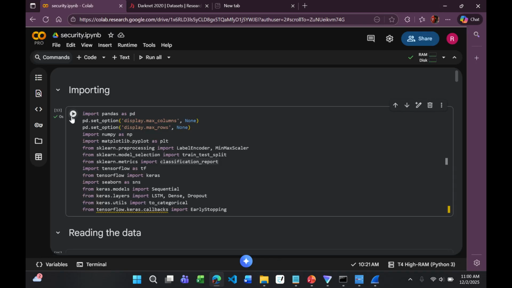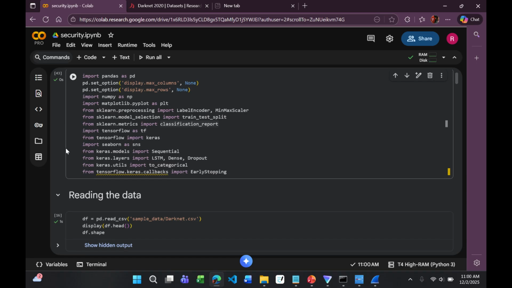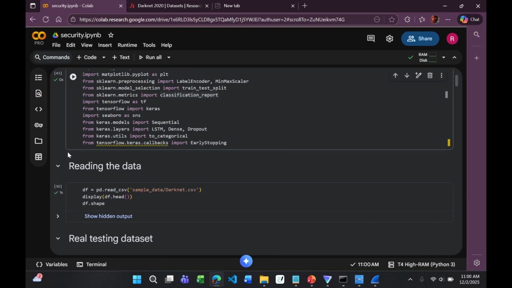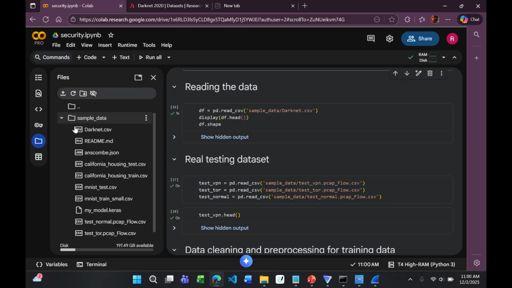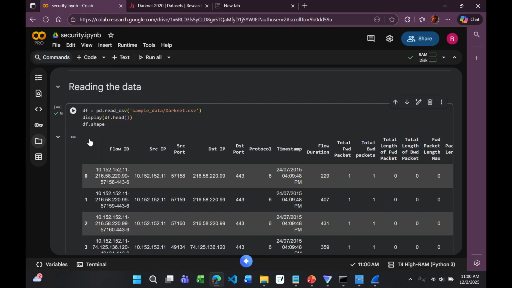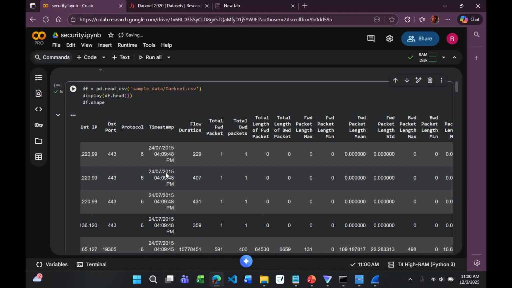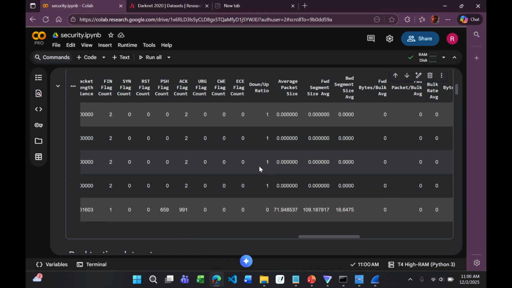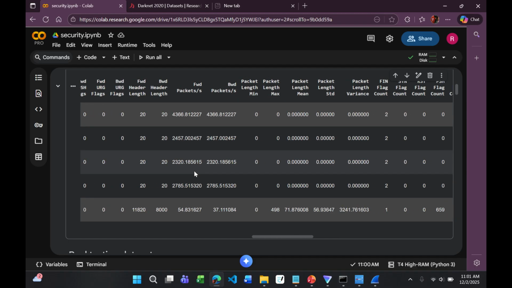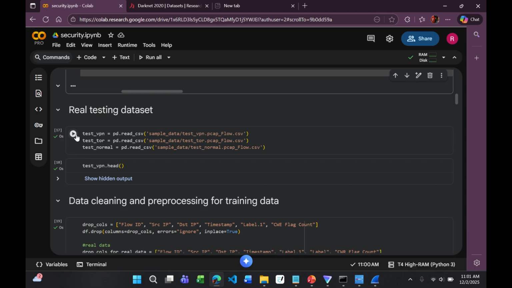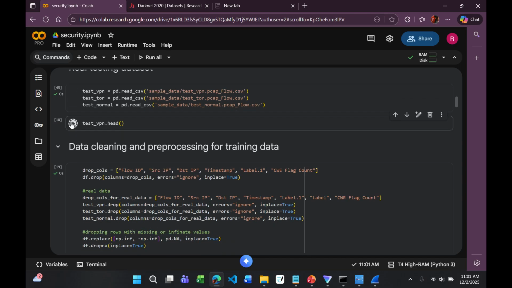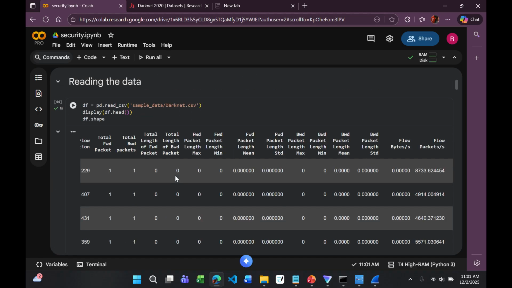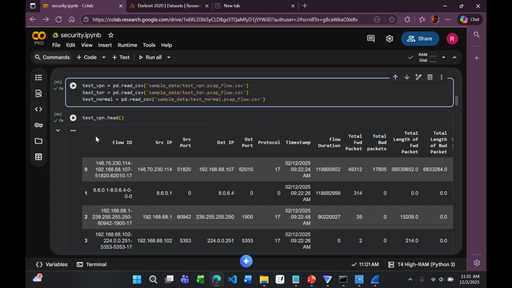All right, so let's import some modules, and then I have some of these files right here. If I read the data, we can see that we have the Darknet dataset right here, and then we're going to import the real data that I just saved. We can see that it's similar to the datasets that I downloaded.